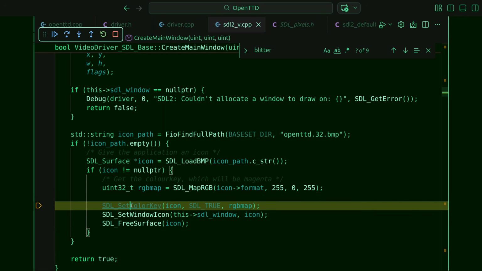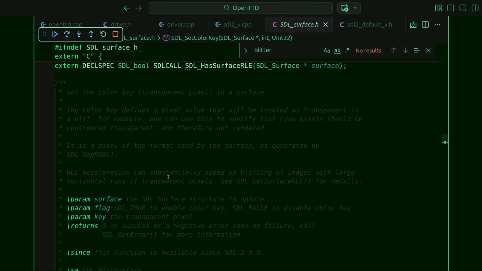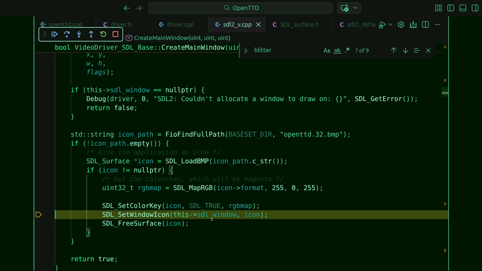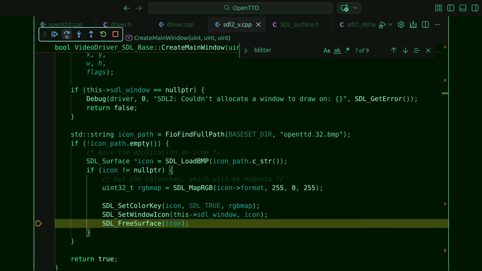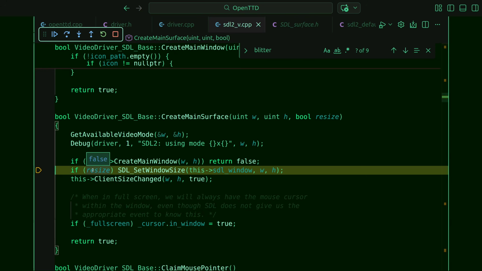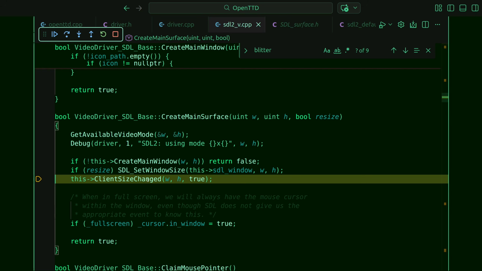Okay, and then we set the color key. I'm not really sure what it is. So the color key marks transparent pixels in a surface. It will be treated as transparent in a blit. Okay. And we set the window icon on the window. That's nice. That's quite a cool thing that you can do with SDL. I wasn't aware of. And then we just release the BMP. Okay, so we basically have an icon for the window, and the window is ready. So we can return from here. It was successful. I think there was no resize, so nothing to do with the window.